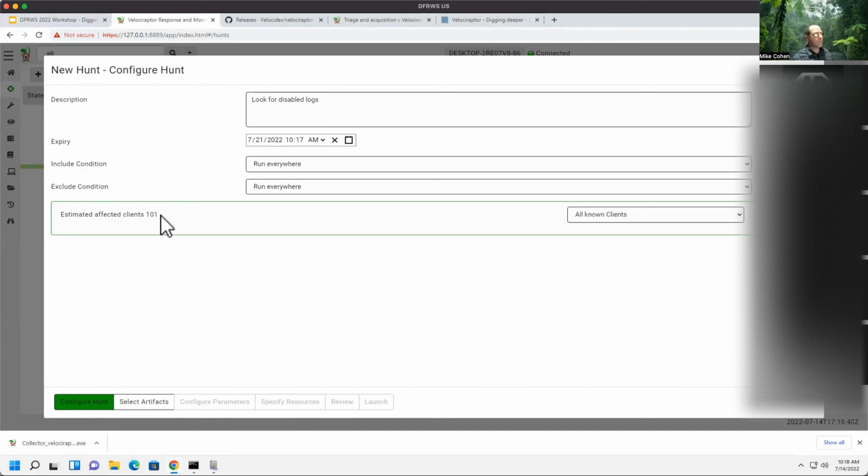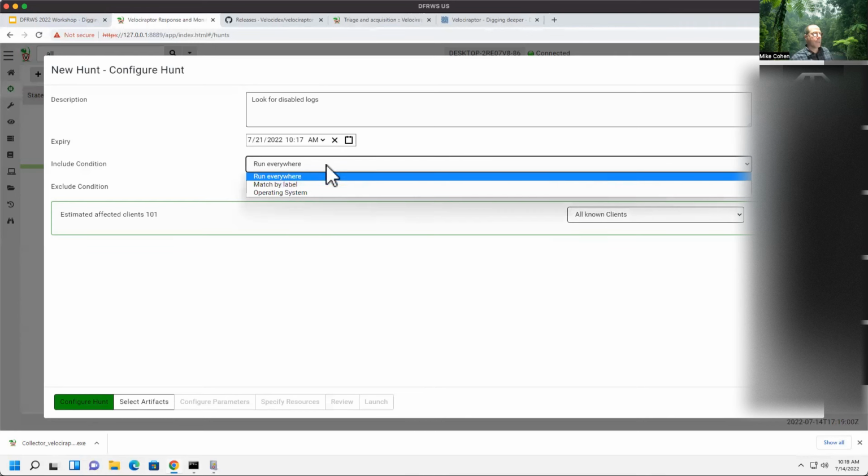And over here, it's telling us how many clients are estimated. So we've got 101 clients, so it knows that. In real life, you're going to have clients that just die off. So to get an idea of how many clients, you can look at the 1 day active, 1 week active, and so on.